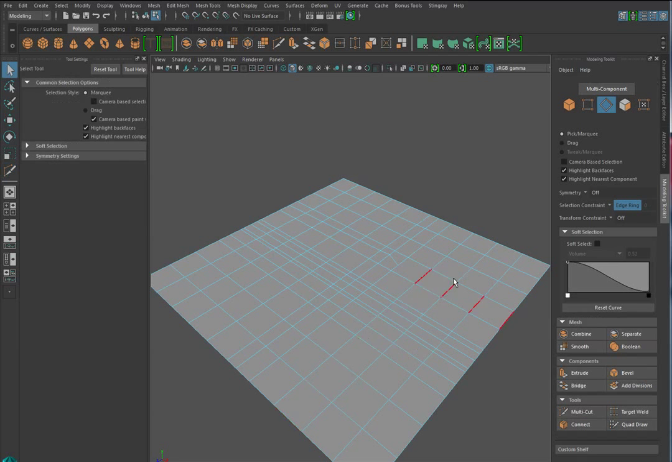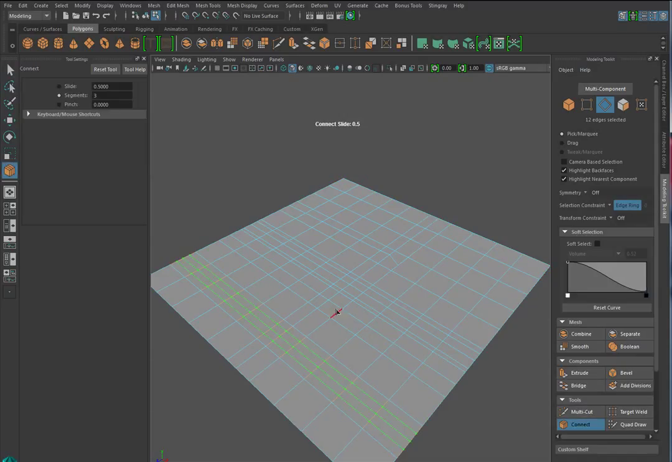Sorry, I'm still in the multi-cut mode. So let's assume I have this edge ring selected. You can now hit Connect and middle mouse click will basically change the value on the segments here, notice. So remember, middle mouse drag to change that. That's something I use pretty frequently.